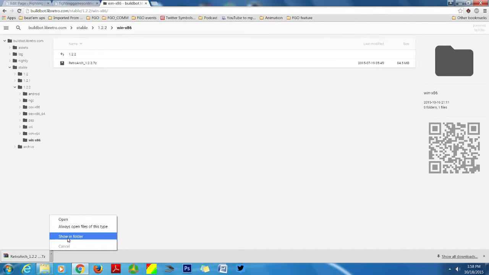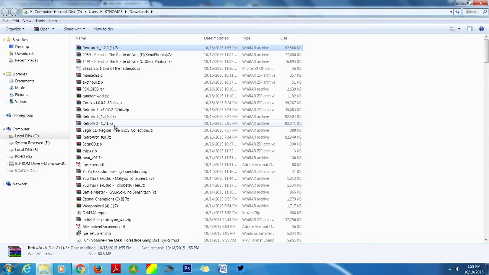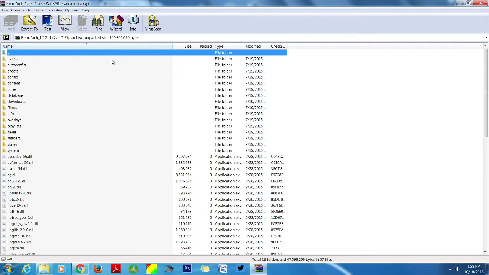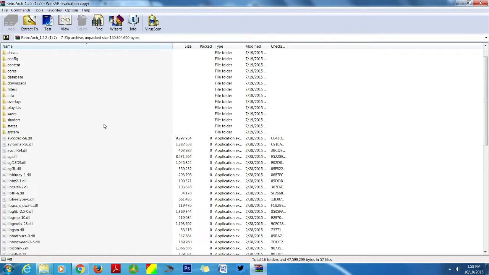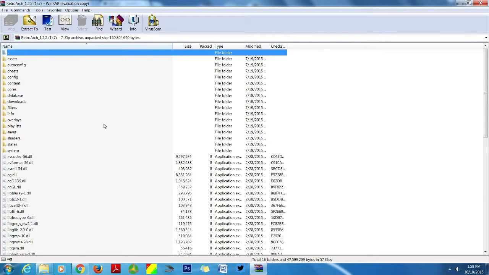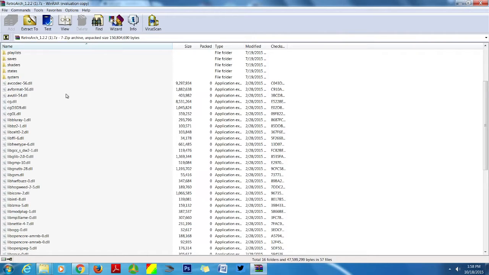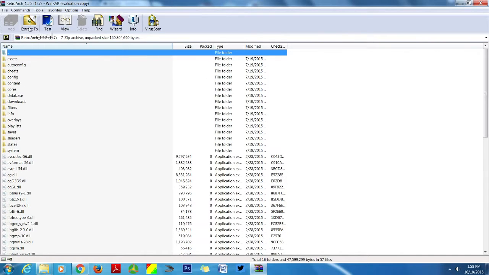So let me go ahead and open up the folder. I'm just going to show it here in the folder, as to what we've downloaded. And we're going to open it up in WinRAR. Hopefully, if you want to follow along with WinRAR, there's also 7-Zip. That's the actual program that was compressed with this version. Okay, so we're going to go ahead and extract it.